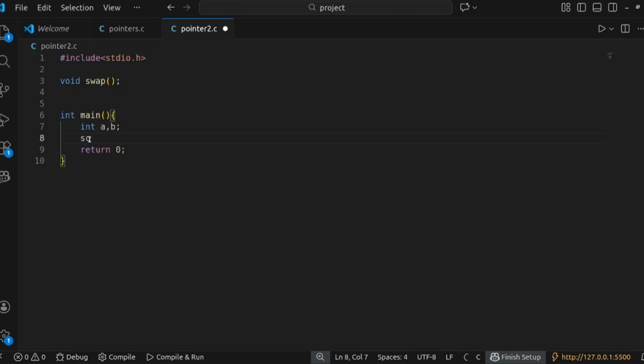So using scanf, I am going to get those values: ampersand a and then ampersand b. Then what are we going to do? We are going to swap it. printf before swap, I am taking those two variables a comma b. Before swap, how it is.